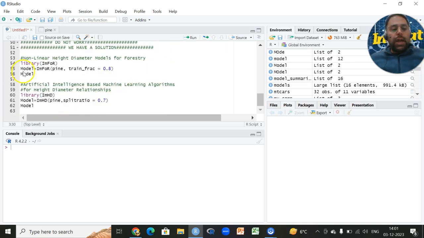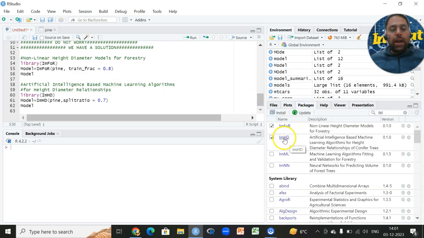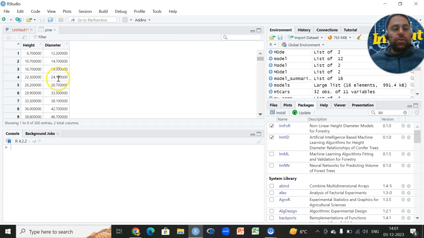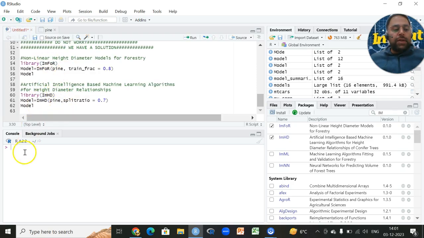So in order to overcome, we have two important libraries which are available in CRAN. One is ImFoR and ImHD. One is for nonlinear height-diameter models, and another one is for these artificial intelligence based machine learning algorithms. So for that, I'll be using a data set which is already available or imported on my R console. This data set is based on 300 pine trees utilizing two variables. One is height and the other is diameter. Here height is the response or study variable and diameter is considered as an explanatory variable.